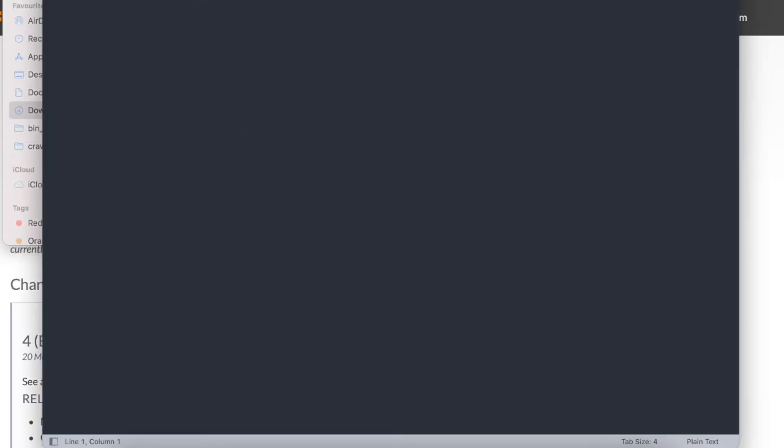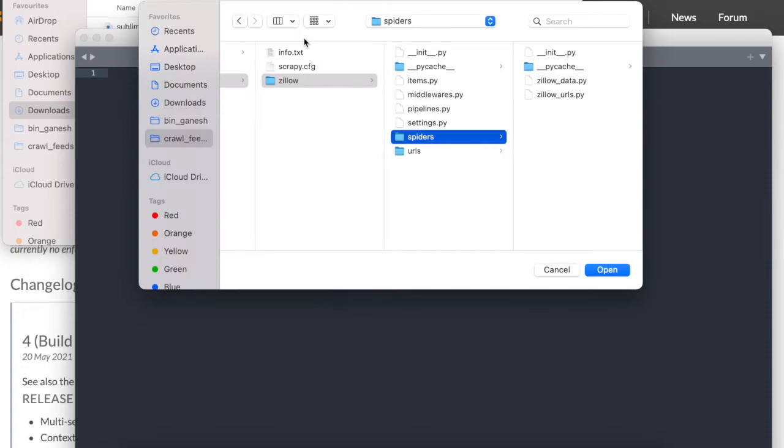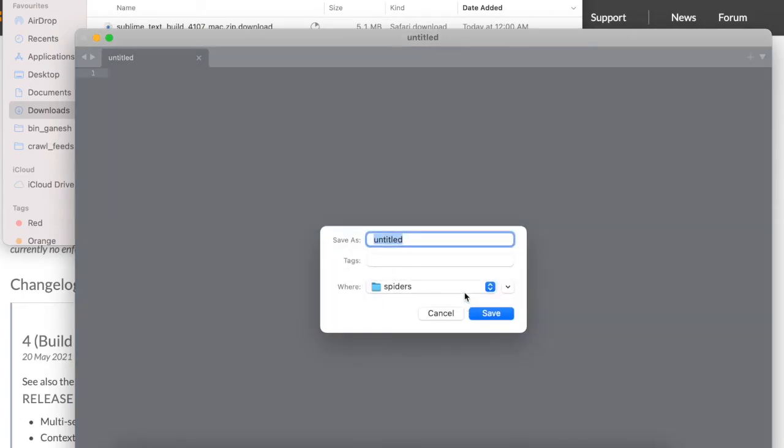Yes, it started. With command O, you can open new files. Command O also opens folders, and command N creates new files. You can also save it with control S.